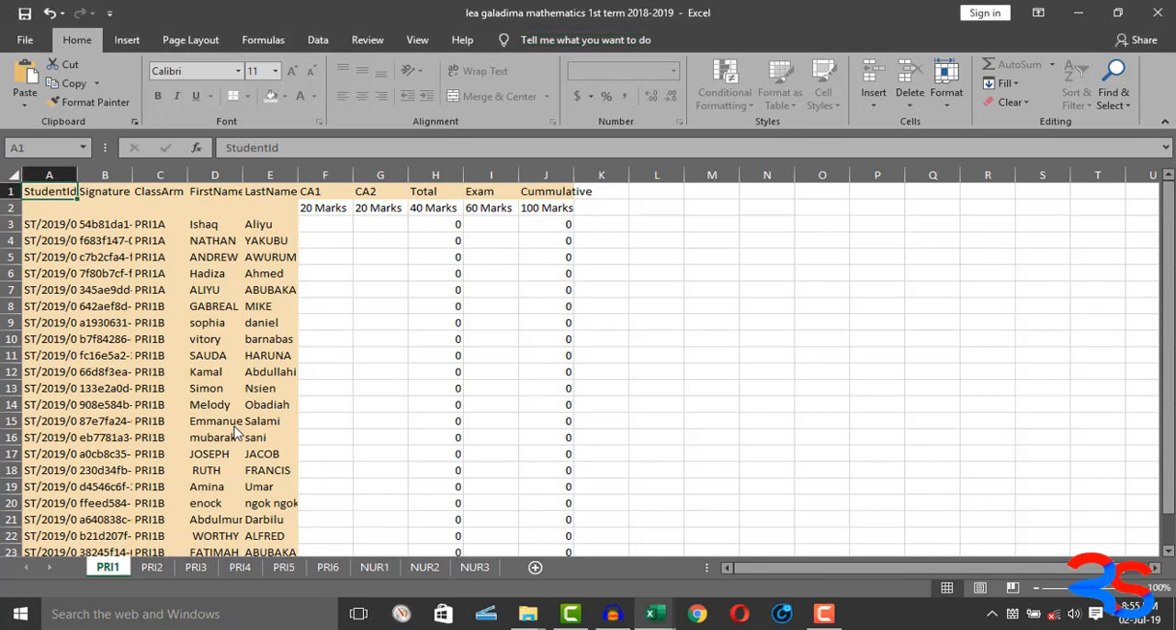After opening it, you can see it still contains primary 1, primary 2, primary 3, primary 4, primary 5, primary 6, nursery 1, nursery 2, nursery 3. It still contains that. And as I said earlier, the step I've shown you previously should be repeated for all subjects that are offered in that school. I just did the tutorial for mathematics, English, and civic, so for other subjects offered in that school, it should be replicated.